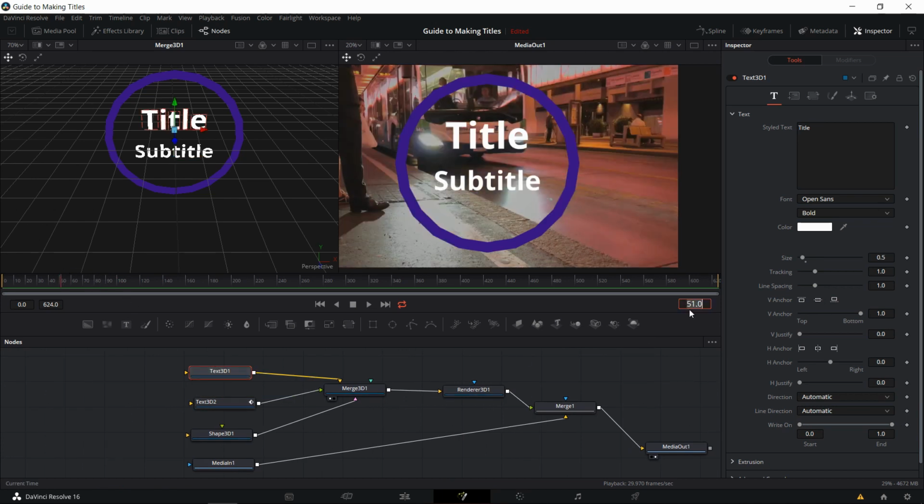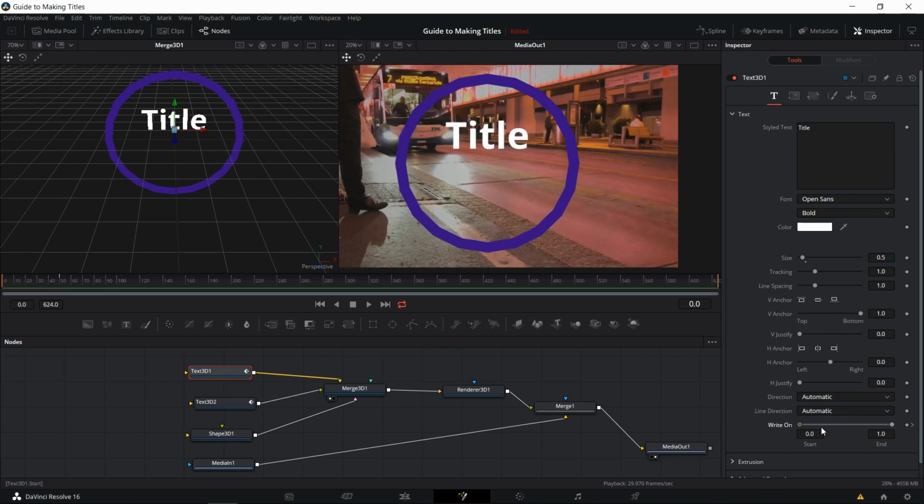So for instance, I can type in frame 50 here in the frame counter. And so this time maybe we take the top and have it Write On in the reverse direction. So at 50 frames, I'm going to keyframe it. And then at the beginning, instead of moving the end to the start, I'm going to move the start to the end, which will automatically create a keyframe there.